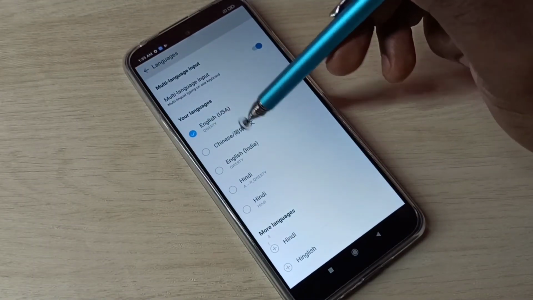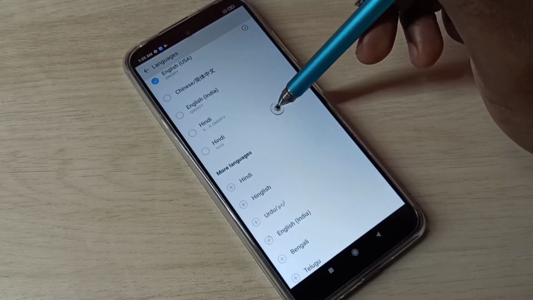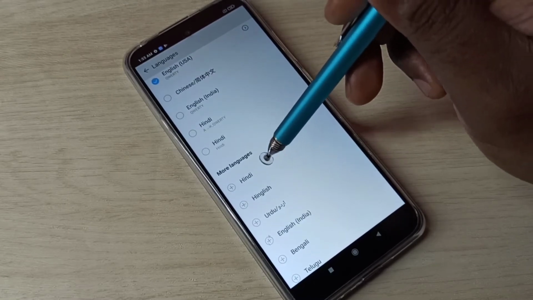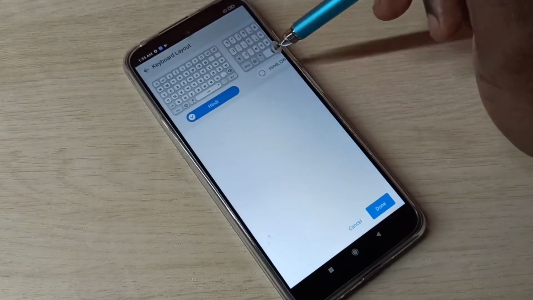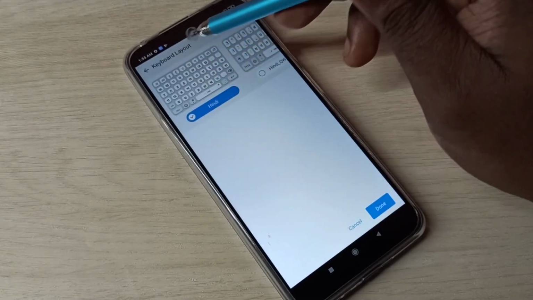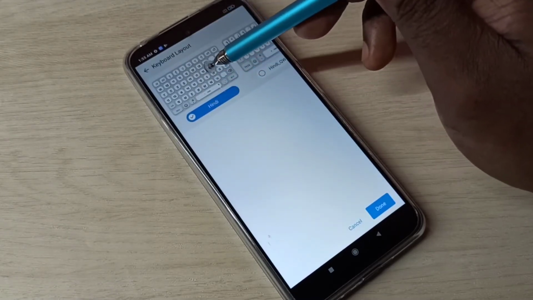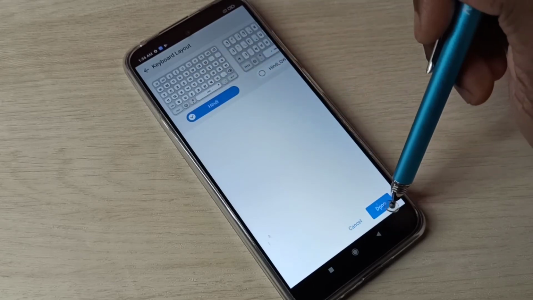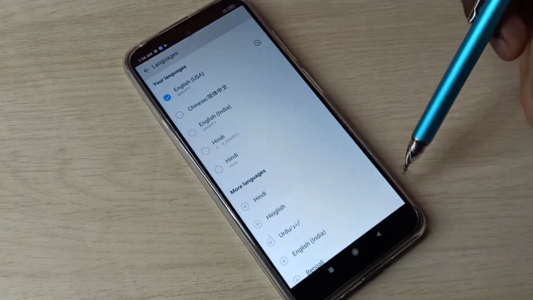So here you can see multiple languages. From this list I am going to select Hindi, tap on Hindi, then select keyboard layout. So I selected this one, then tap on done, then go back.